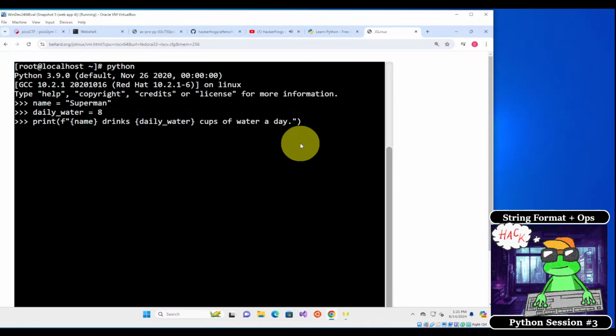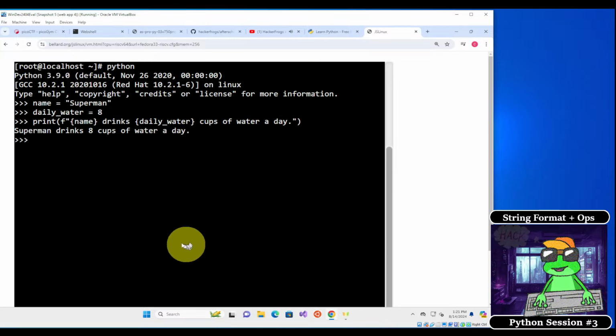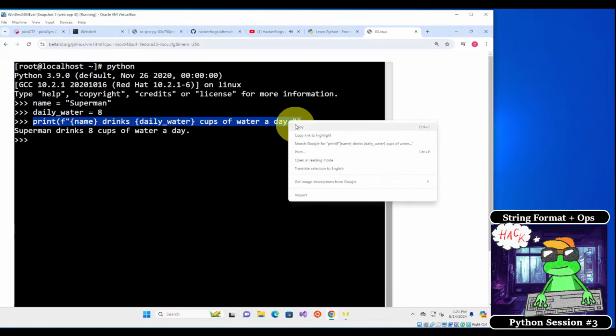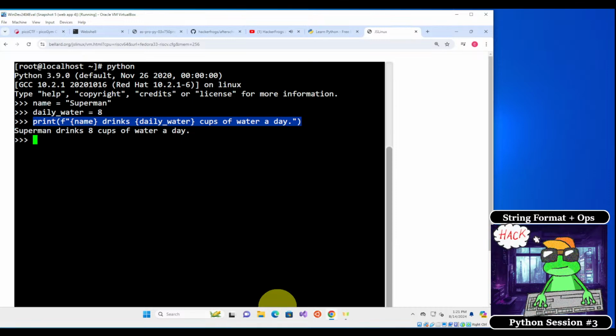So when we know that this is what we want, we can just hit enter, and then it says, in this case, Superman drinks 8 cups of water a day. All right, so I want everybody to try this out. If you're having problems, take a close look at the code. So I think I can copy this. I'm going to provide this particular line of code in the chat for everybody to take a look at. If you're having problems, just make sure that all of the symbols, all the syntax is correct, okay?